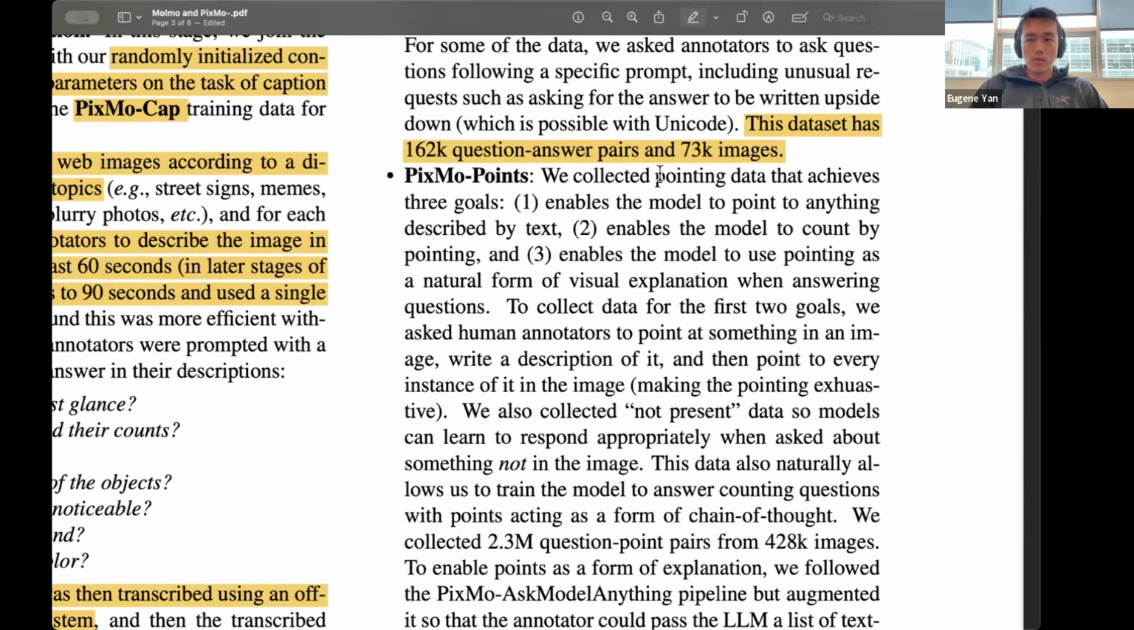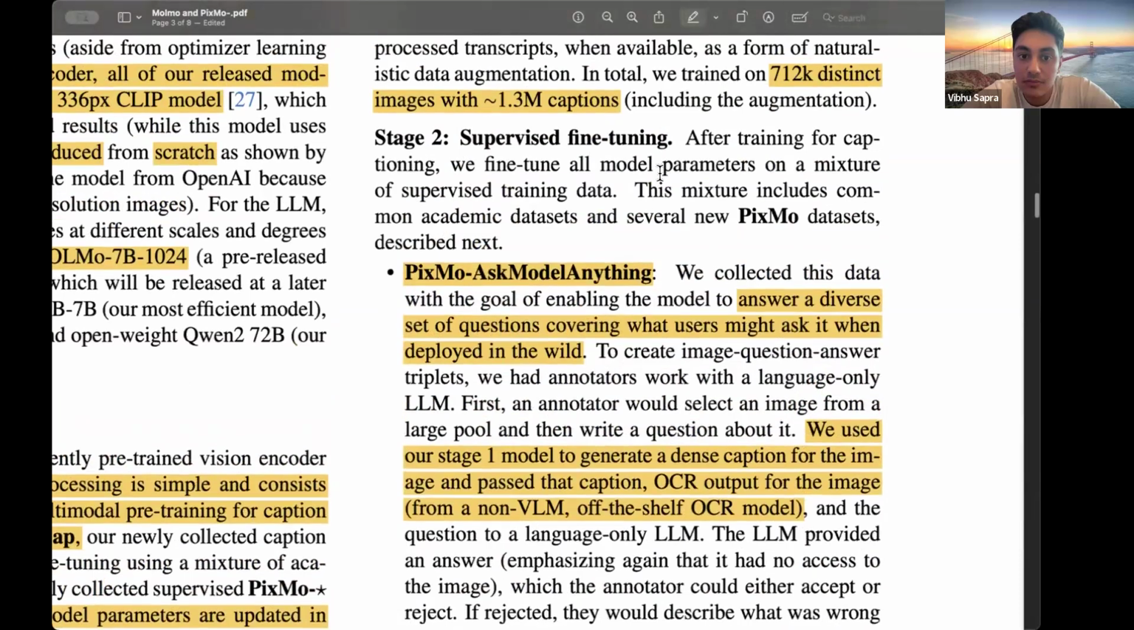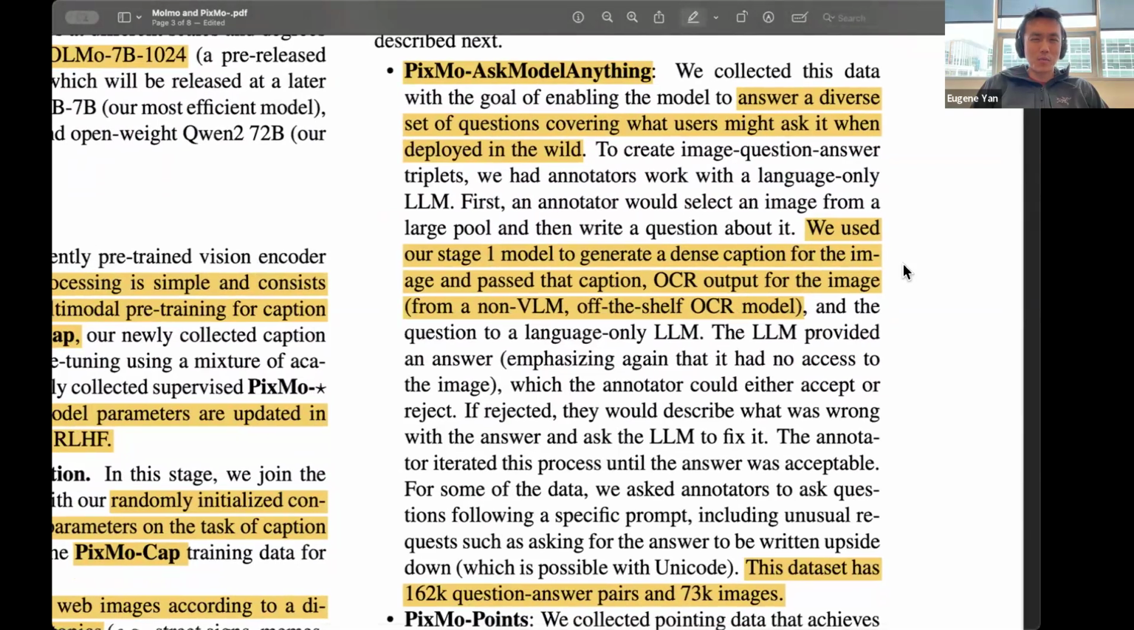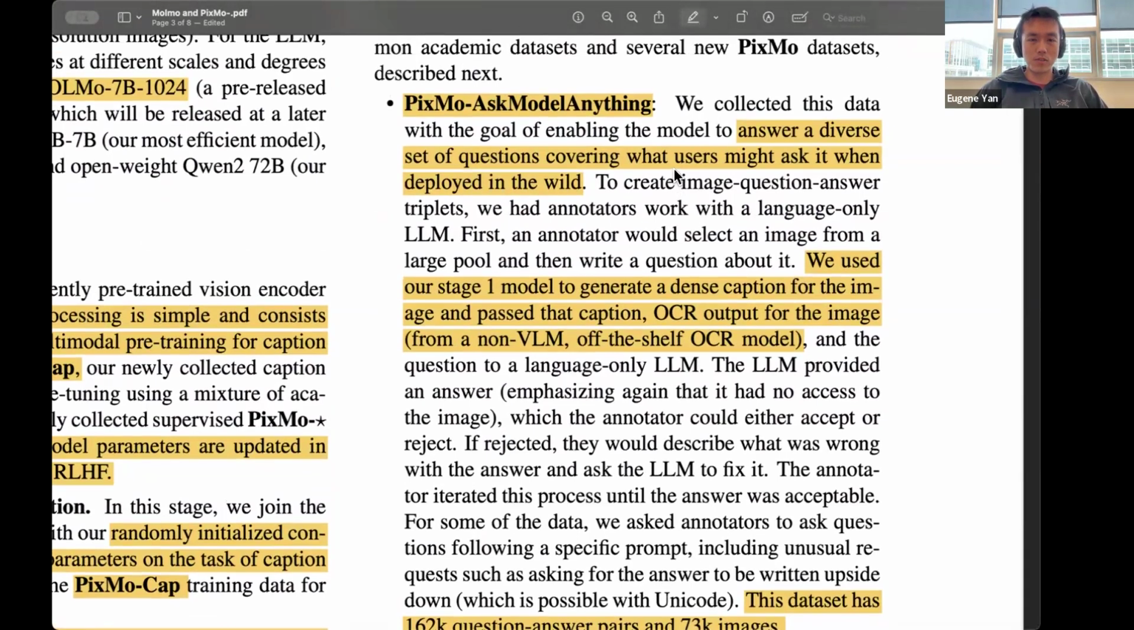Can I ask a quick question on the Pixmo Ask Anything model? I had a really hard time understanding this. What we do is we use the stage 1 model to generate a dense caption. So I guess this means that given an image, get a caption. And then we pass that caption, an OCR image, and the OCR output for the image. Does this mean we just apply OCR on the image? How would that work if the image is an image of scenery or something? If someone can just share the intuition behind this.